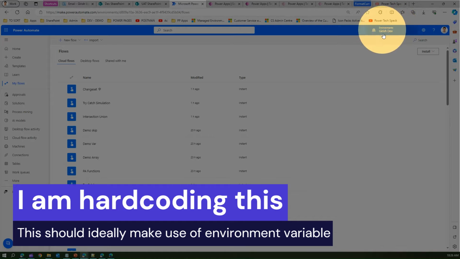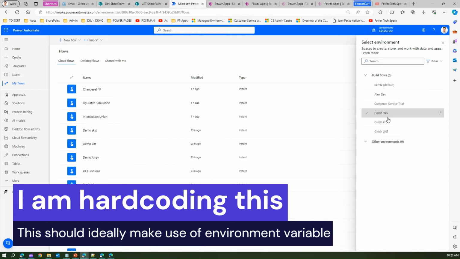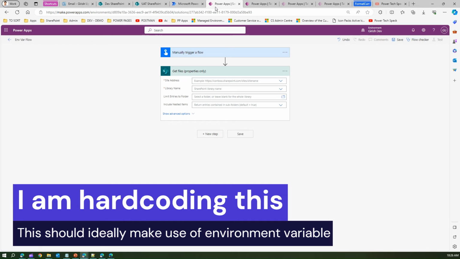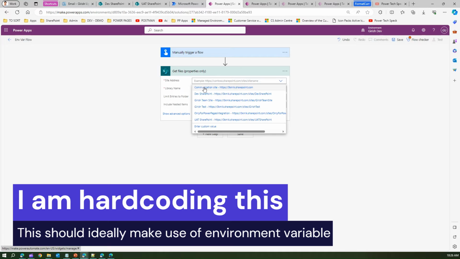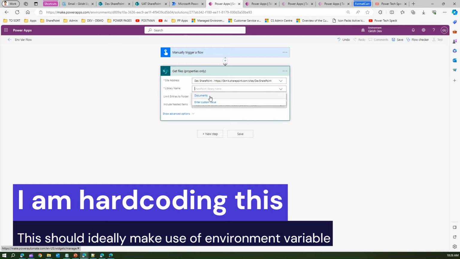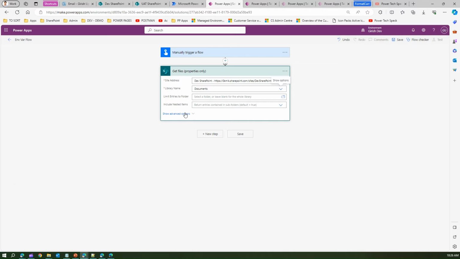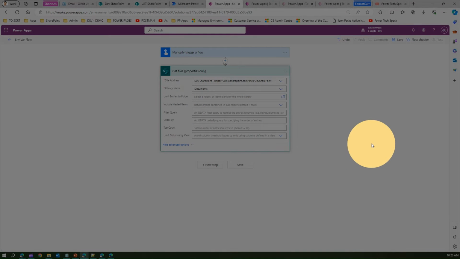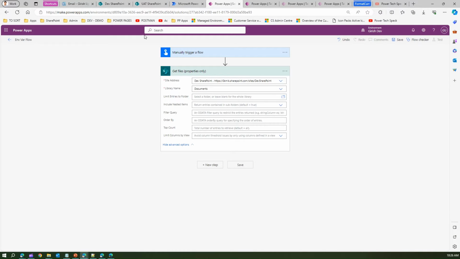What I'm going to do, once I create this solution, I will move this Girish dev to Girish UAT environment, and then I'll show you the actual process of environment variables import. Now here, one option is to select the hard coded site address. If you see here, I can select the Girish dev site right from here. Then I can select the library name, and then I can do some operations. This is one option without environment variable.